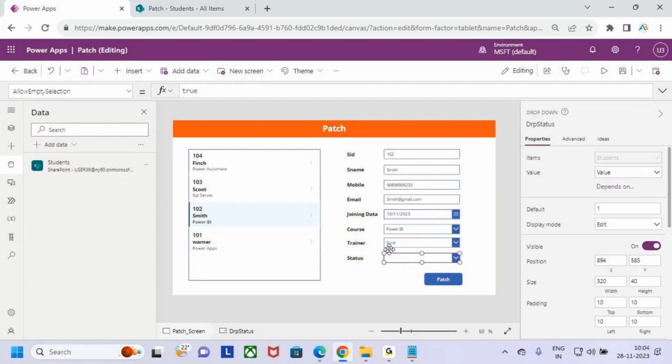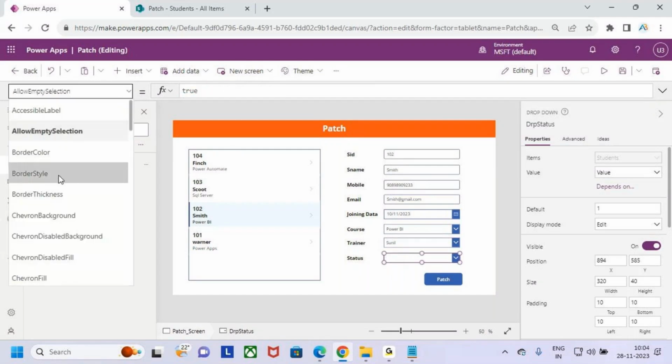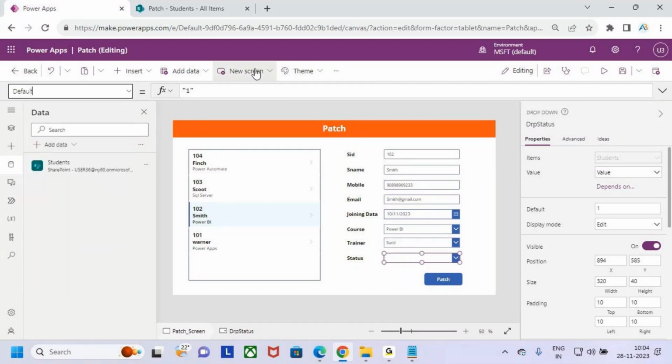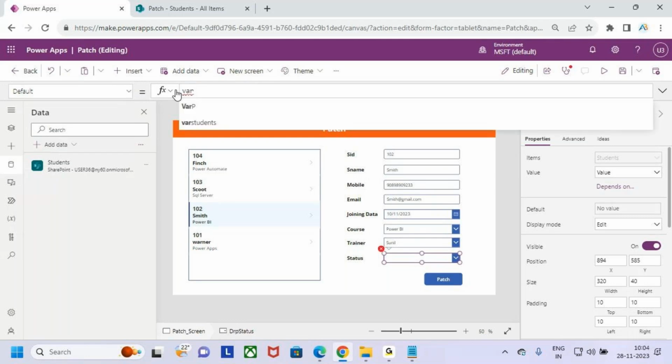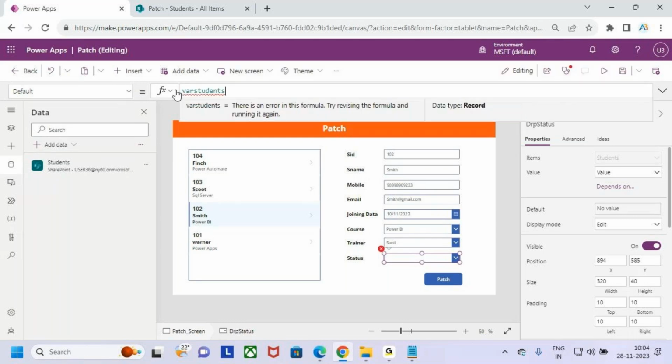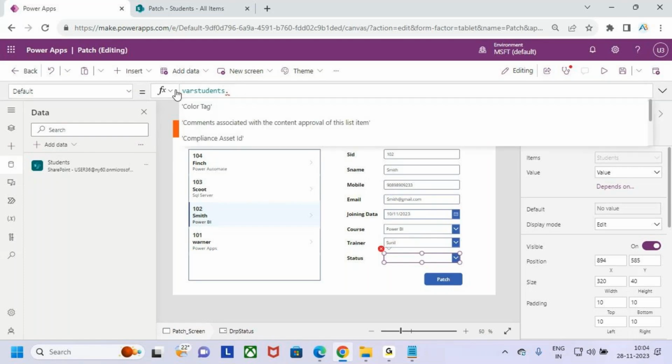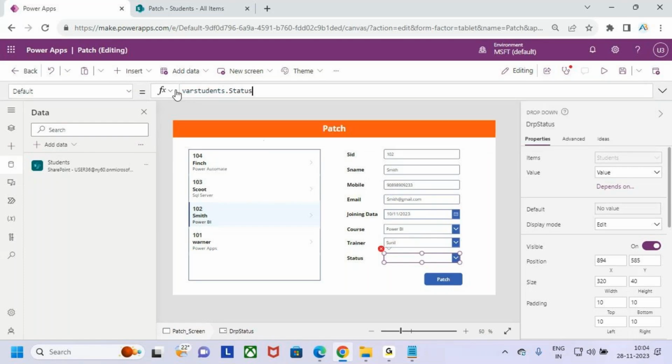Next, go to the status. Go to the Default property. Let me keep here varStudent. This variable is holding one value. What is that value? Status. It is holding the Status.Value. It is a choice column, so I'm going to pass .Value.